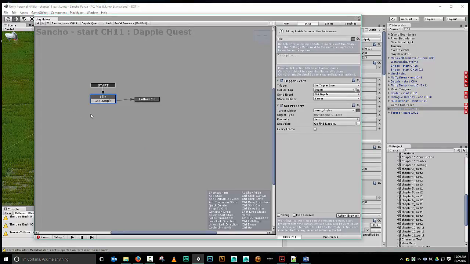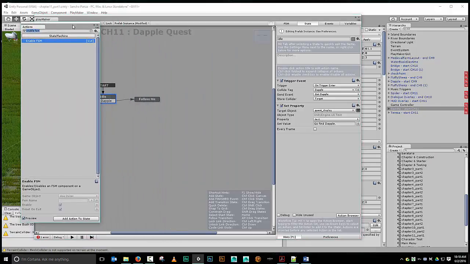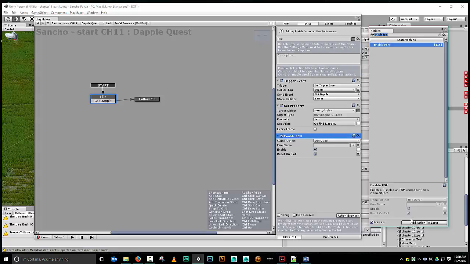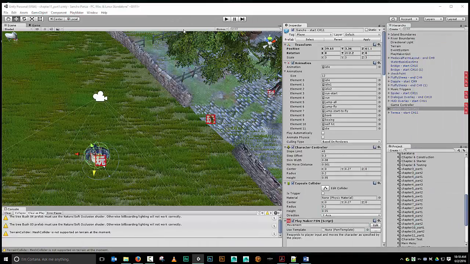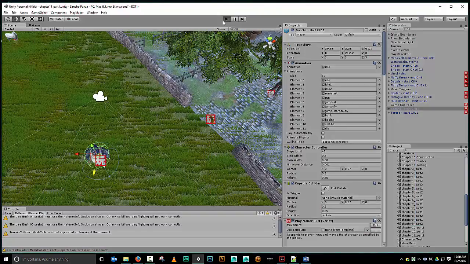So once this quest is activated, let's do an action browser here, and we will do an enable FSM. Add that action to state. We're going to specify our object. Our object is going to be Teresa, and what we're going to do is disable dialogue detection. We're going to disable it, and whenever we leave this state, basically go to follow me, when we're done, we're going to turn that back on so that she will then talk to him again. Alright, so let's check that out really quick. And then we should be ready to move on and get our sheep dialogue going.